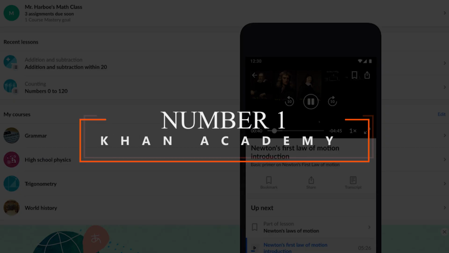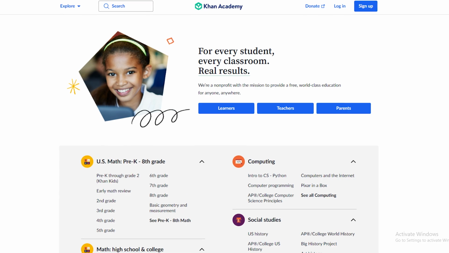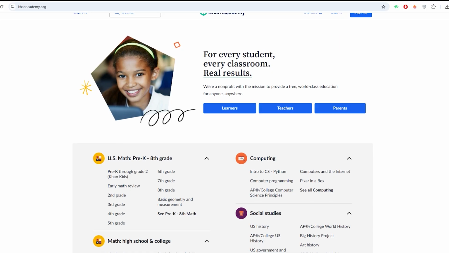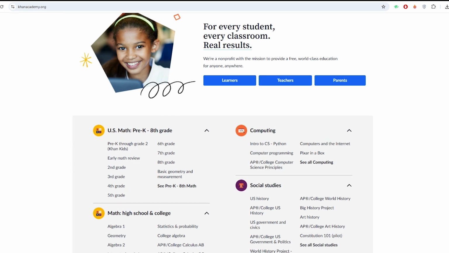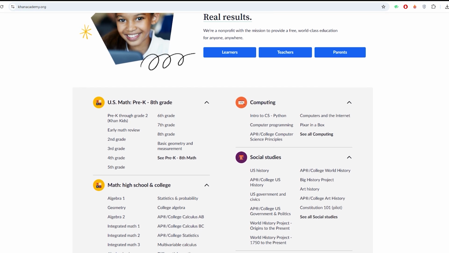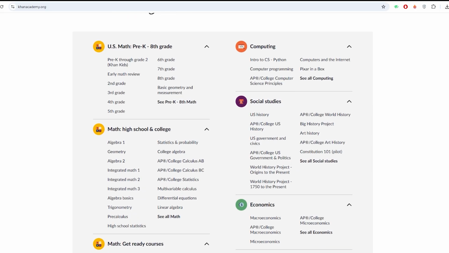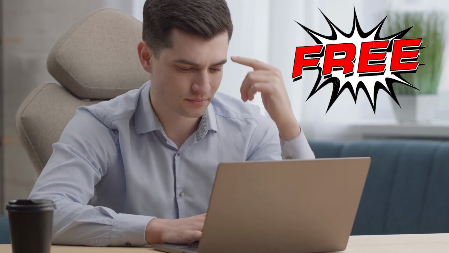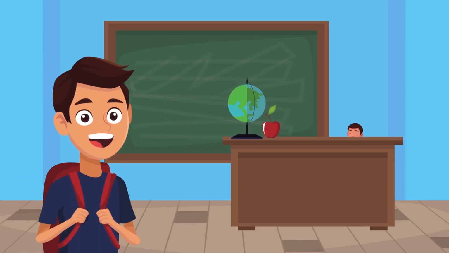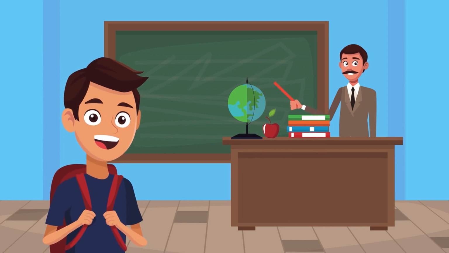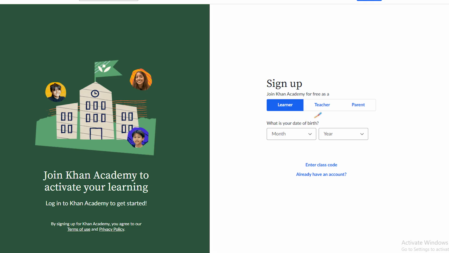Number 1. Khan Academy. First up, let's talk about Khan Academy. Founded by Sal Khan in 2008, Khan Academy is a nonprofit educational platform that offers a vast array of resources across subjects such as math, science, history, and more. The best part? It's completely free. So, if you're ready to make your teaching life easier and your classroom smarter, grab your coffee and let's get into it.